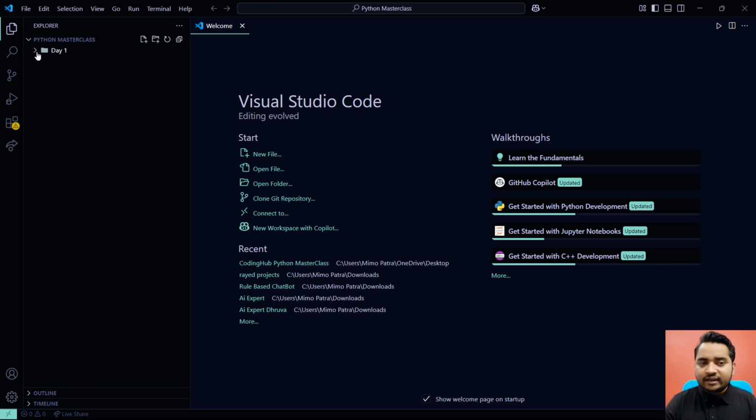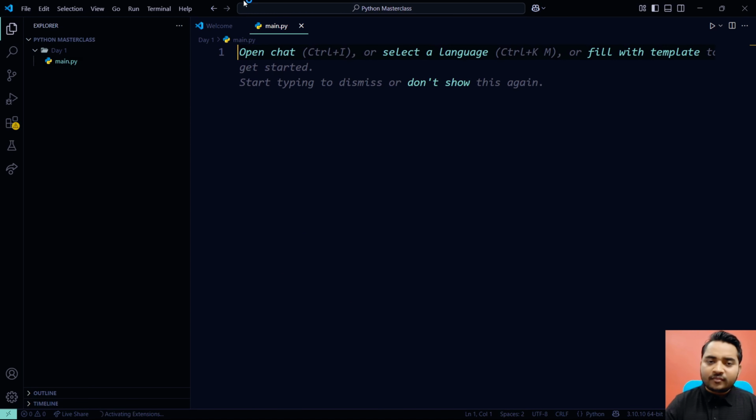Now we have to go inside day one, so we have to click on this arrow. Now the day one folder has opened up. Let's click on this first option and let's create a code file up here. We will name it main.py. Py is the extension of Python. Okay, so py basically means a Python file. Now press enter.